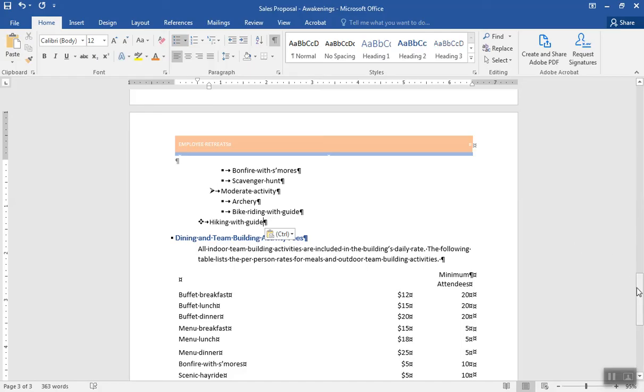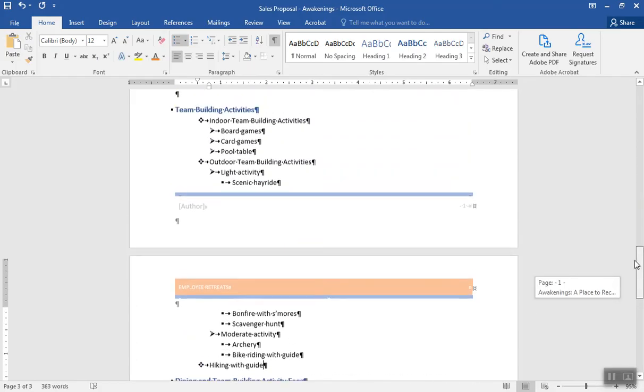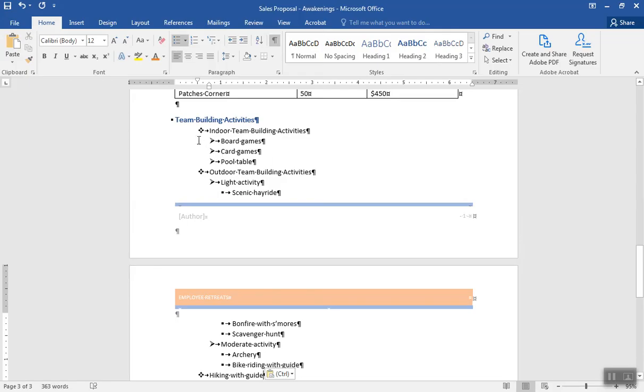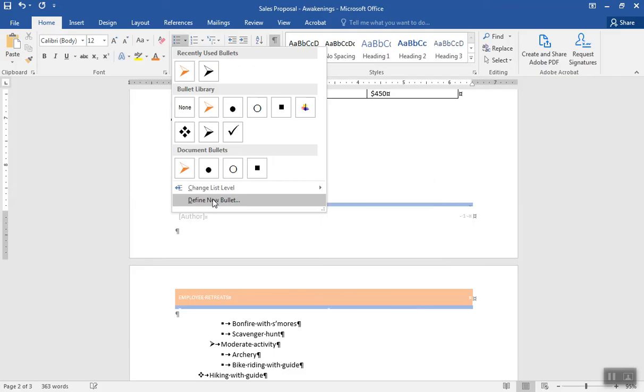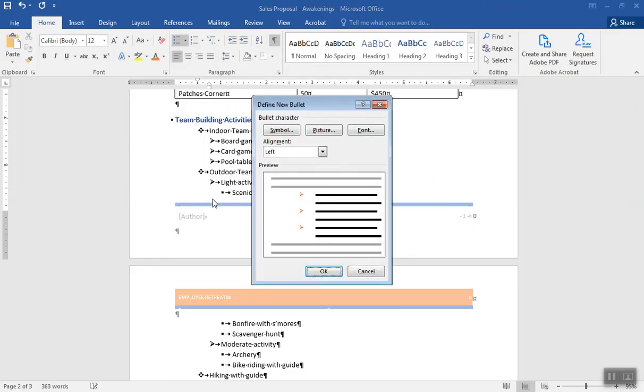All right, and we're going to change a bullet item. I'm going to go up here to my first item, which is my first bullet item right there. Put my insertion point right in there. Okay, and I want to create an artsy type option here. So I'm going to hit my drop down arrow and say define new bullet. Okay, and picture.